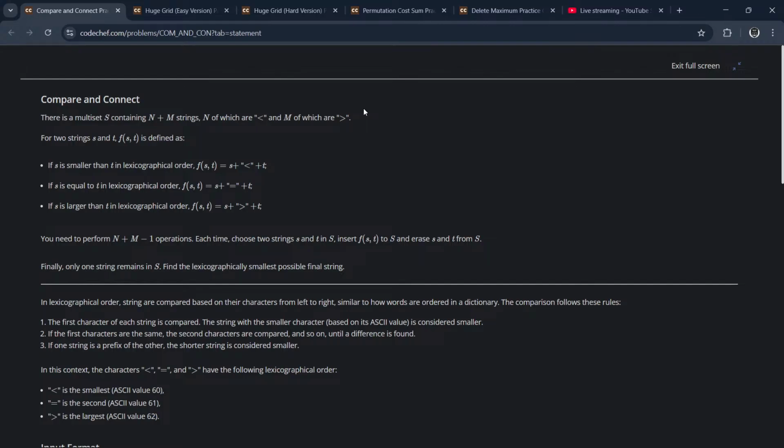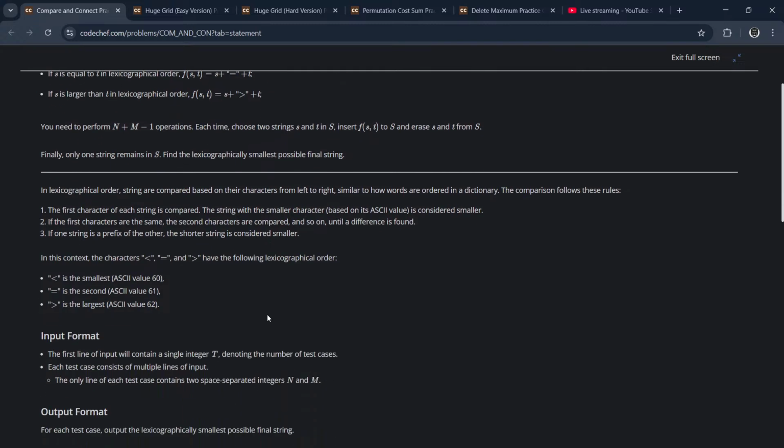In lexicographical order, strings are compared based on characters from left to right. The less than character has the least ASCII value, equal to is in the middle, and greater than has the highest value, which are 60, 61 and 62 respectively.